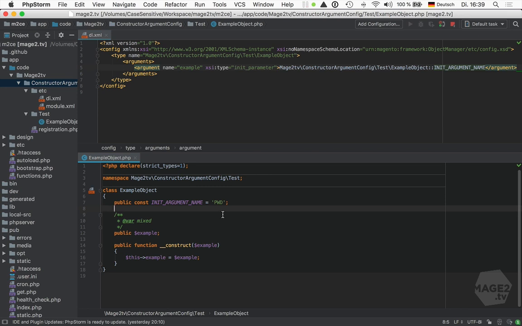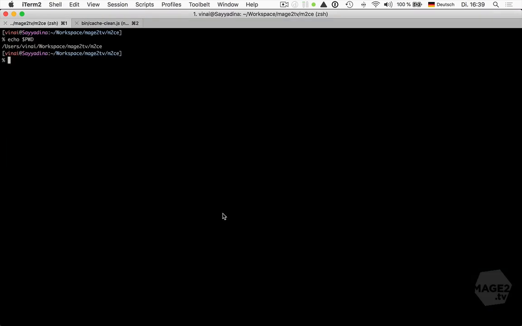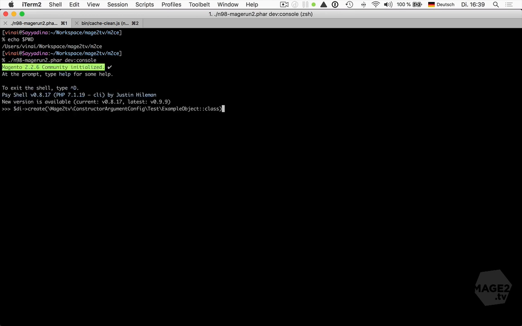Let's instantiate the example object to test if everything works as expected. And there we go. This wraps up the topic of di.xml type argument configuration.